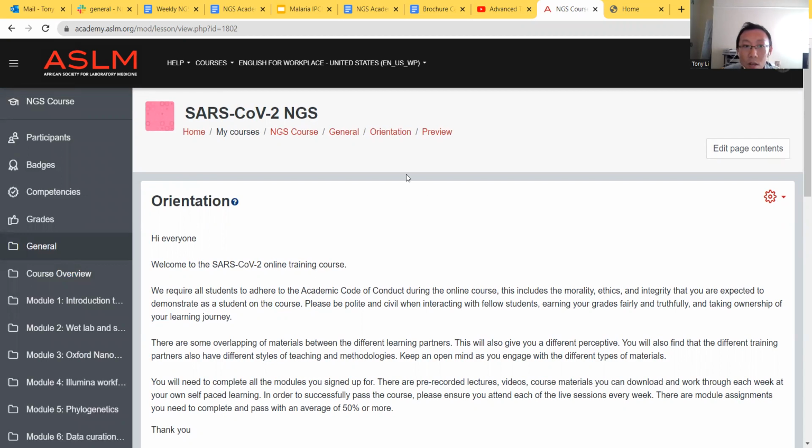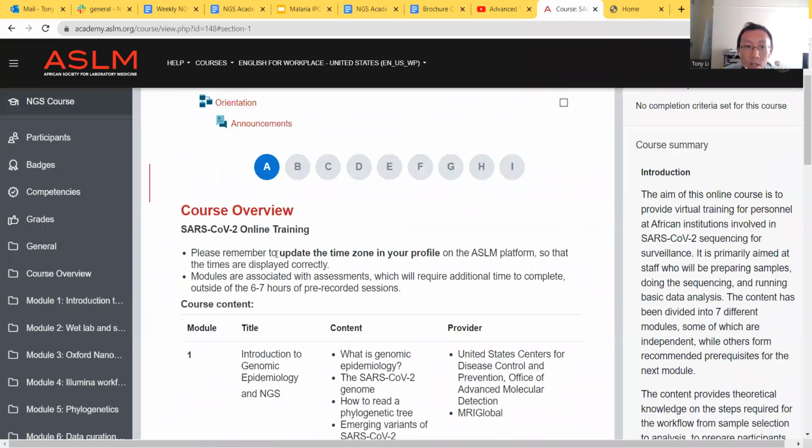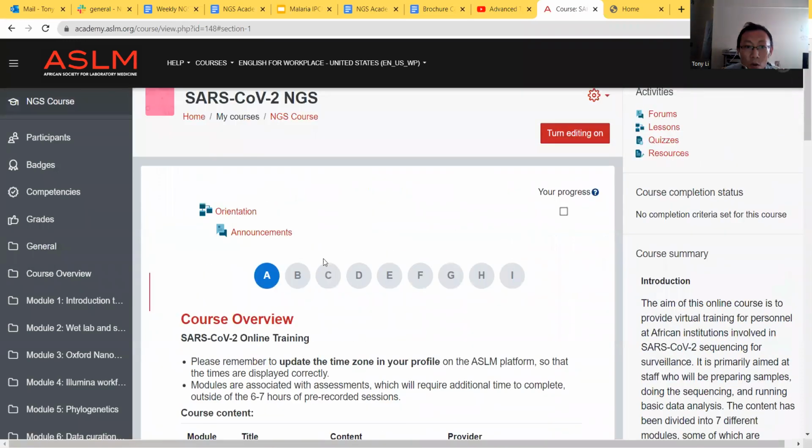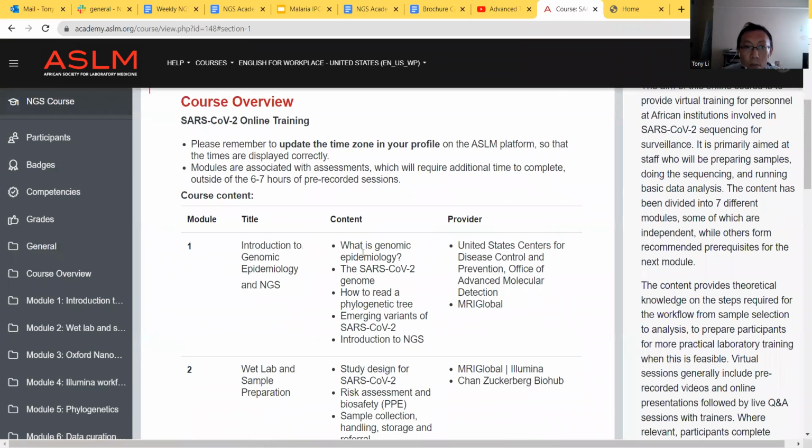So as you come onto the online course, you can see that on the left-hand side, you have a table which allows you to navigate the online campus. In addition to orientation, there's a course overview, which gives you the module breakdown. For example, module 1 will introduce you to epidemiology and simple concepts of NGS, how next generation sequencing is done. And this was provided by the US CDC.